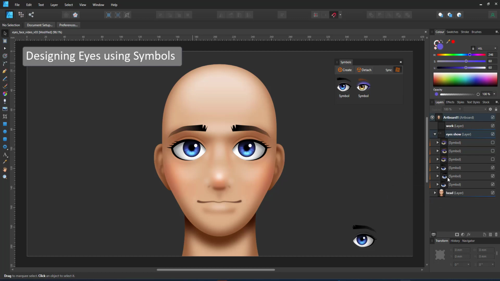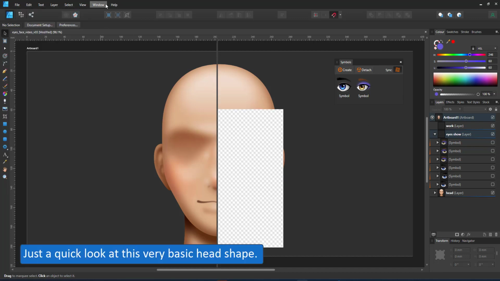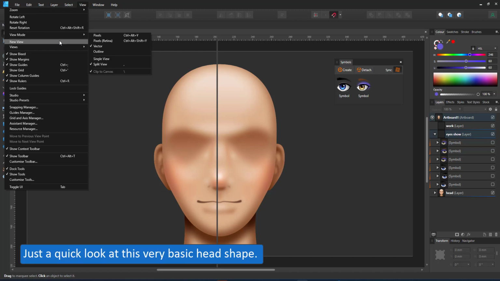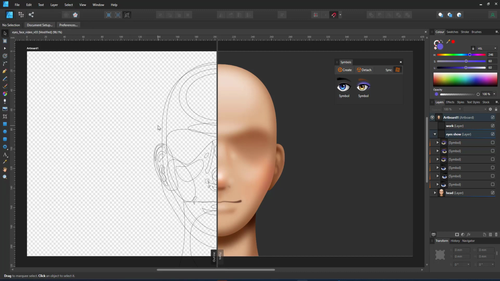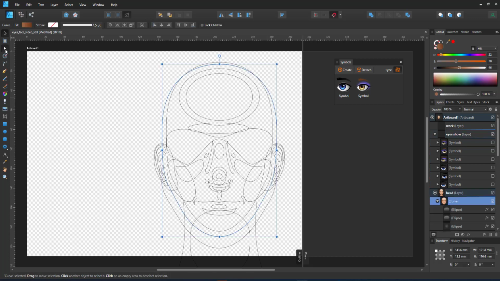Today I'm working in Affinity Designer to show you how to easily create adjustable eyes using symbols. The focus of this video is on the eyes, but I'll quickly show you how I created the basic head shape. Underneath, I'll split the screen to show you the wireframe.